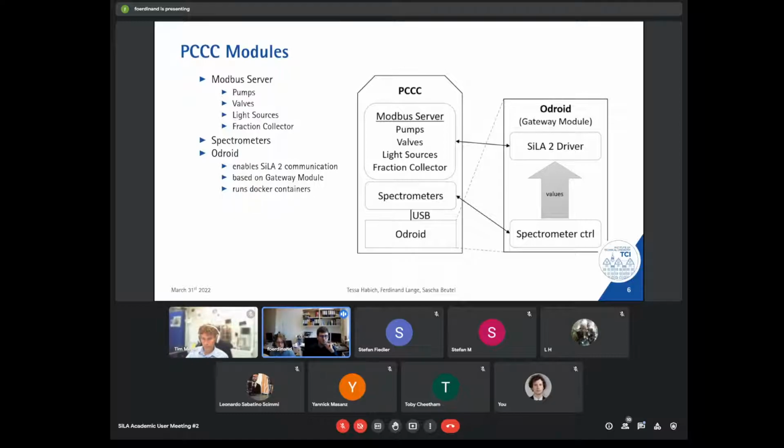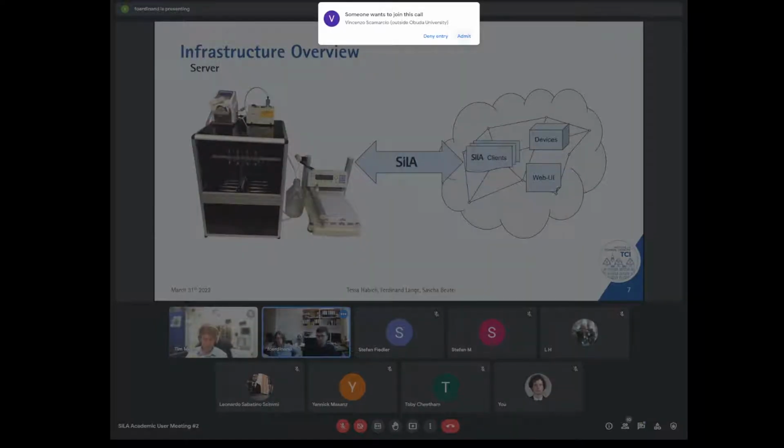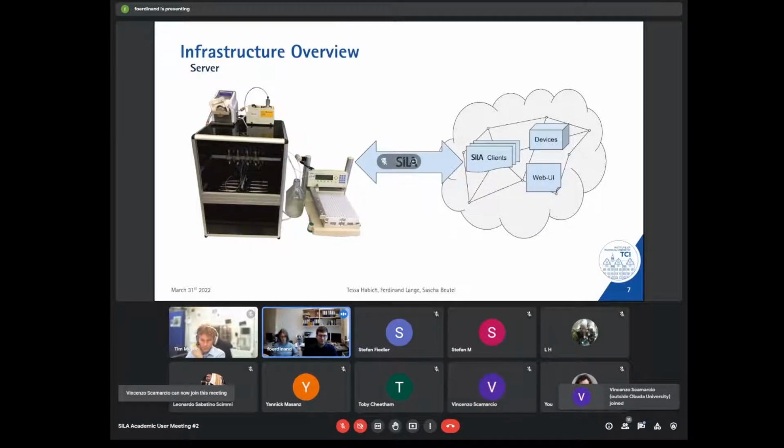The SiLA driver itself is controlling the Modbus server, and so with that we can control all the pumps and the valves and so on. So now, after I gave you a short overview about the hardware and the chromatography system itself, Ferdinand will now talk about the SiLA server and software part.